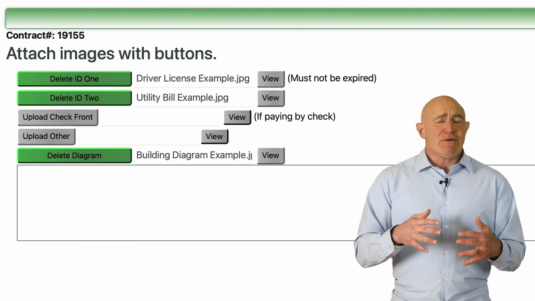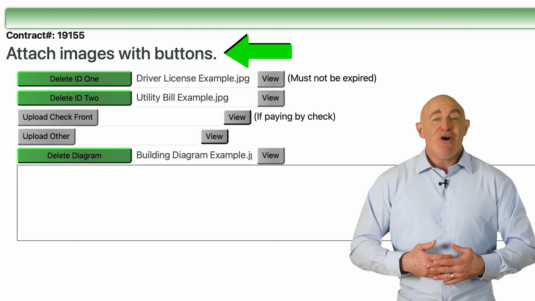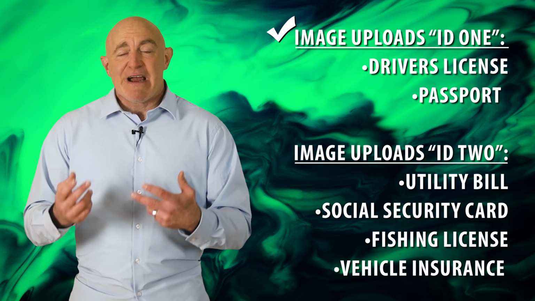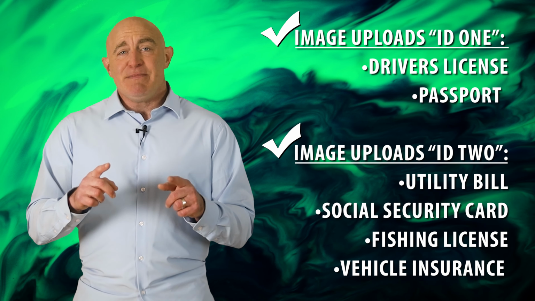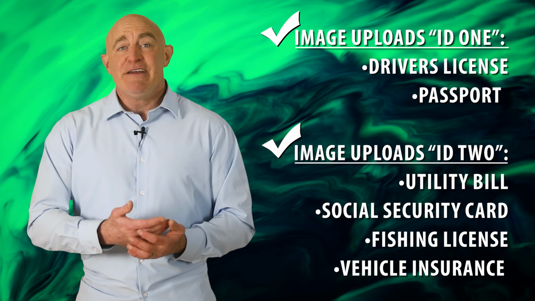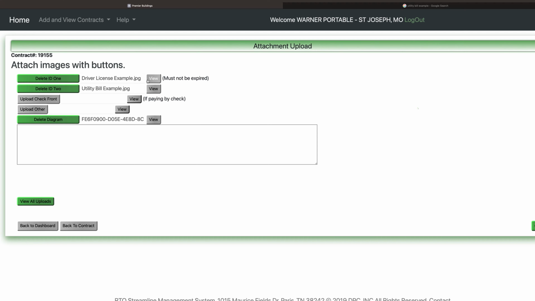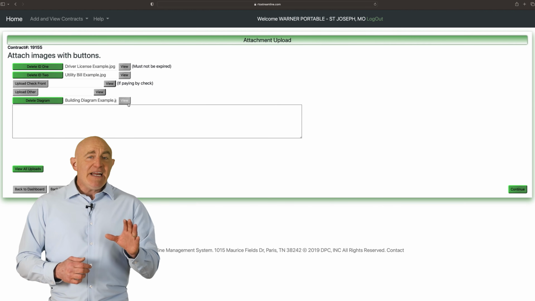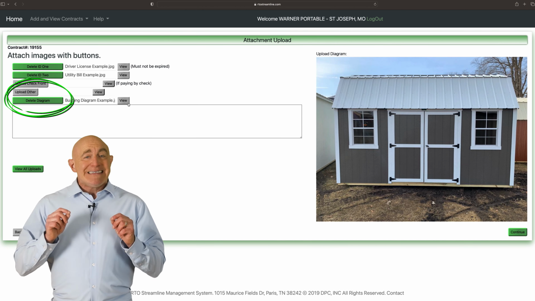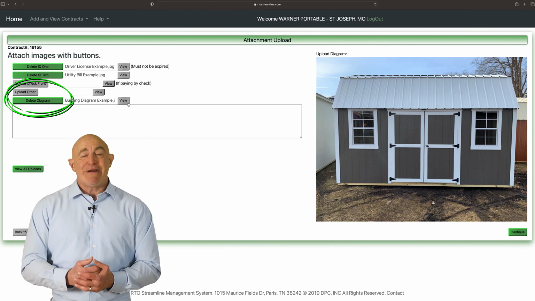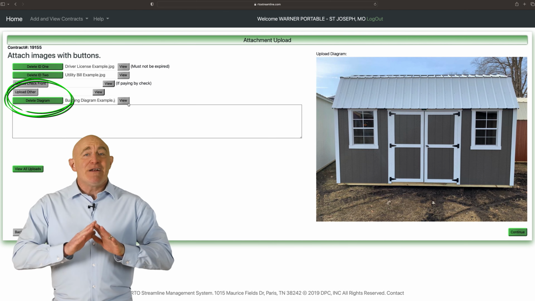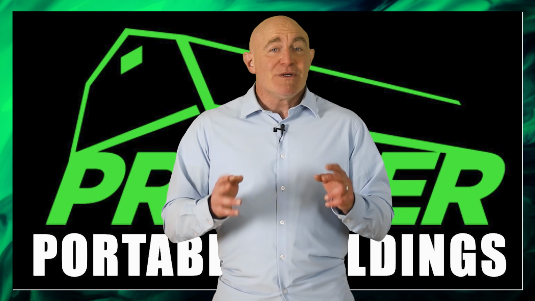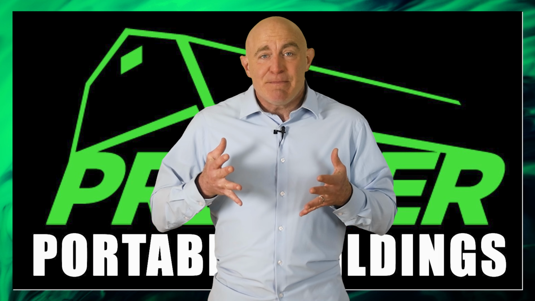The image uploads required will depend on which type of order form you're using. On a rent-to-own order, you'll need to upload two forms of customer ID. One must be a driver's license or passport. The second can be a utility bill, social security card, fishing license, or copy of vehicle insurance. You'll need to upload all customer ID forms to the order as JPEG images. Any building that is a custom order will require a diagrammed image of how that building will be created. This needs to be clear and with as much detail as possible. This helps keep us organized as a company, but also ensures that our customers get the exact building they want.